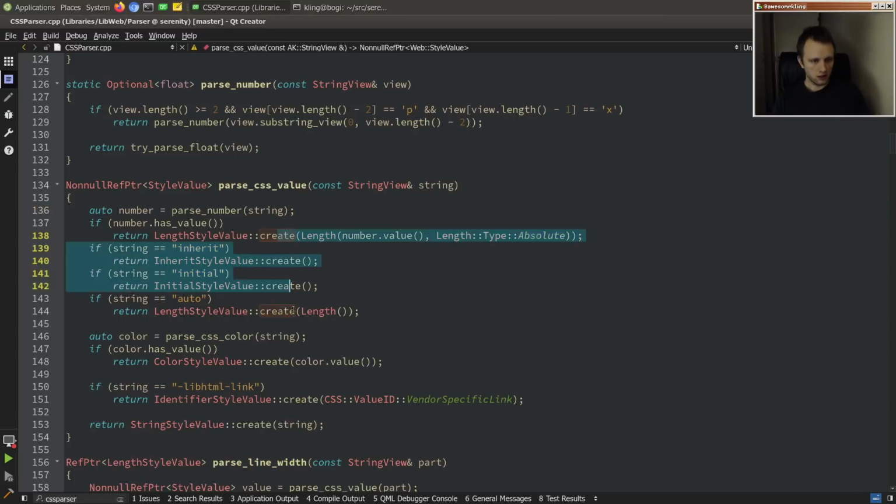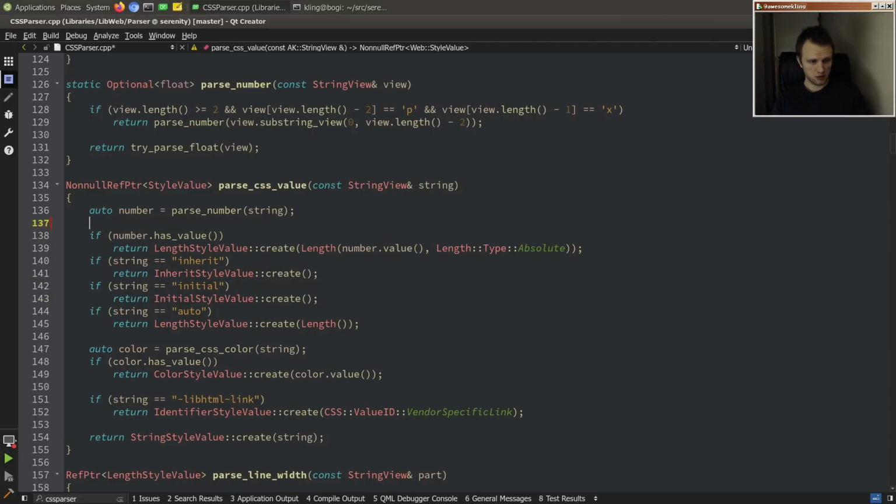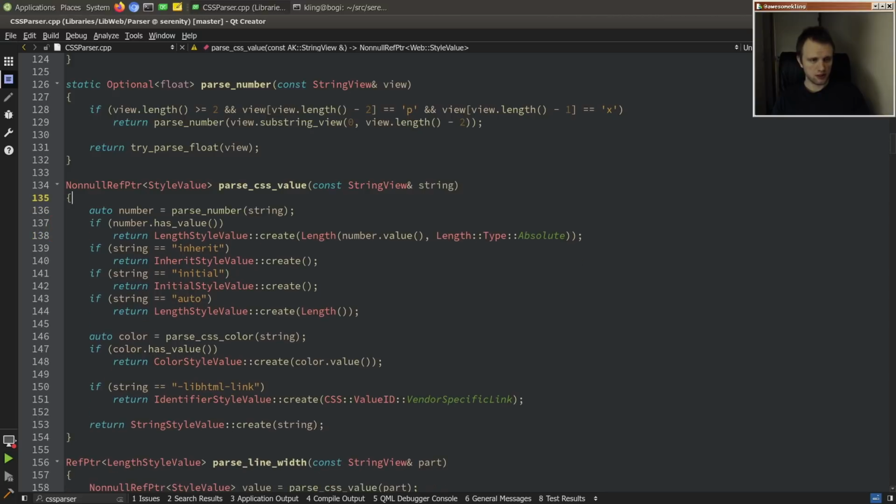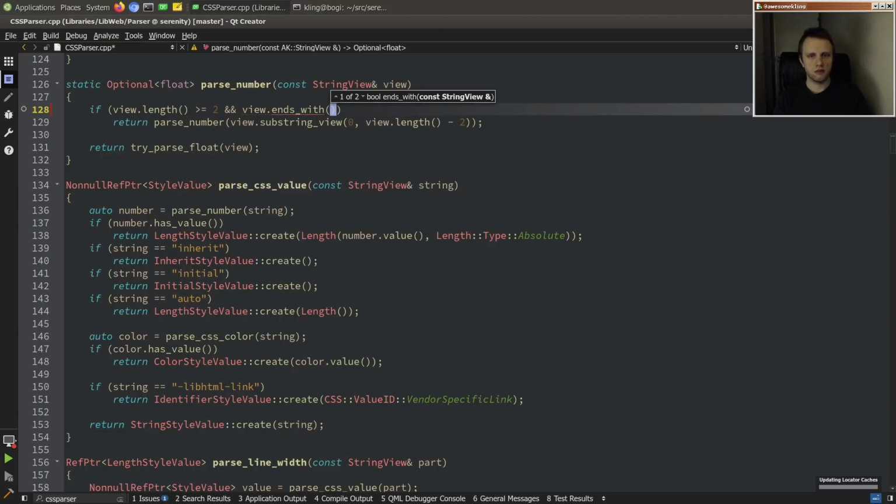So here we're going to have to parse it out into something separate. Currently we do this very hackish thing here. If the value that we're parsing ends in px, this is a really weird way of saying that, by the way. We can also just say view ends with px.